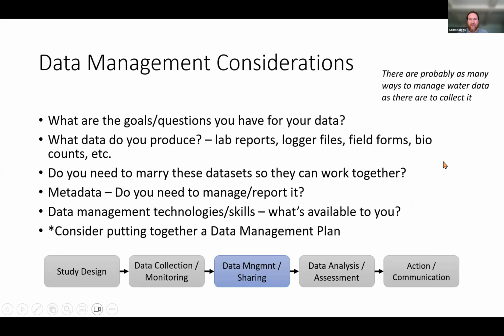For your goals, again, there's probably as many ways to manage water data as there are to collect it. So you really need to figure out what the goals are for your program and to get a sense of what system is going to work best for you. There's all sorts of questions you want to be considering. As you do this, think about what are the data sets that you produce. You might be producing a couple different kinds: lab reports, logger files, field forms, biological counts. Do you need to be able to marry these data sets together so that you can ask questions across them? If so, that's a major consideration and a major effort to integrate different data sets. So that might send you in one direction or another as to how you're going to try to manage that data.